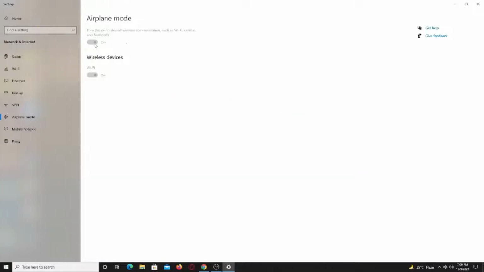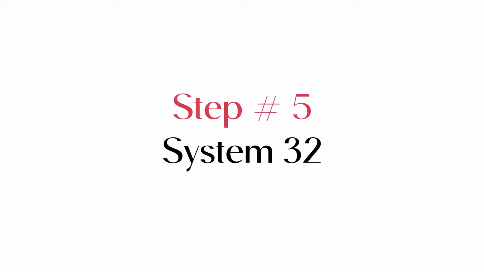Another thing you can try is, turn on the aeroplane mode, and turn it off again after 2 to 3 minutes. Who knows, this might fix your issue.